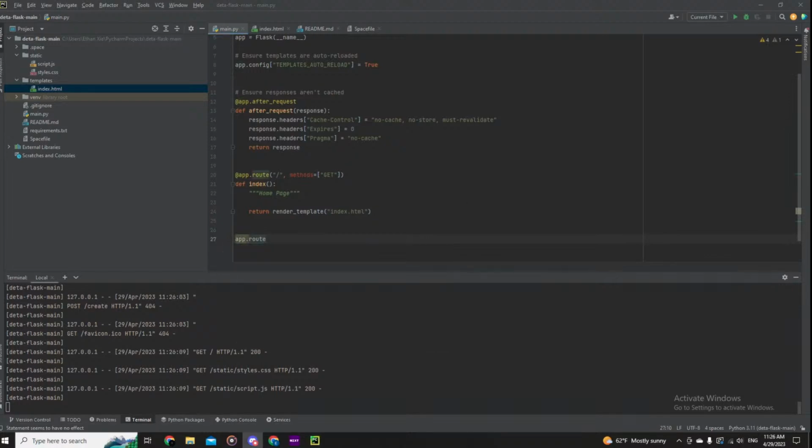Create a new app.route, and we'll call it /create. Oh, I forgot to add the at. There we go. /create, and the only way you're gonna get here is through post. So let's put that in there now. Post. And then we'll do a create function.